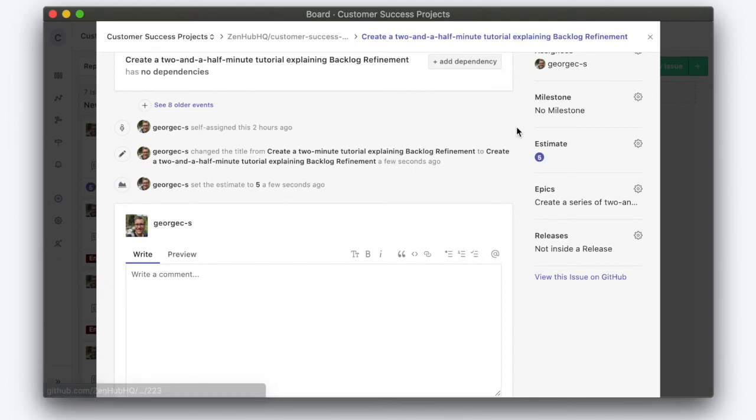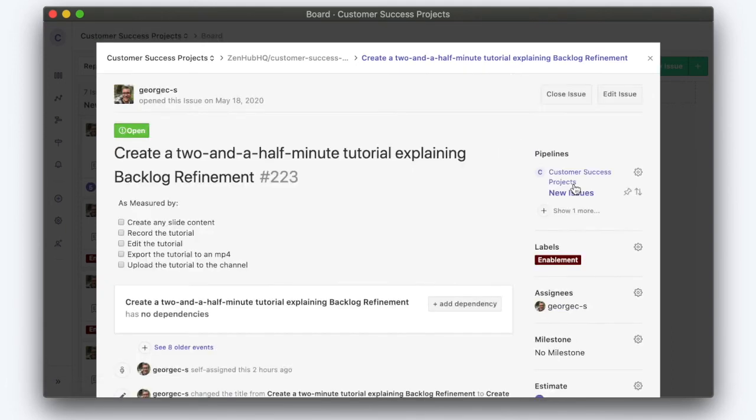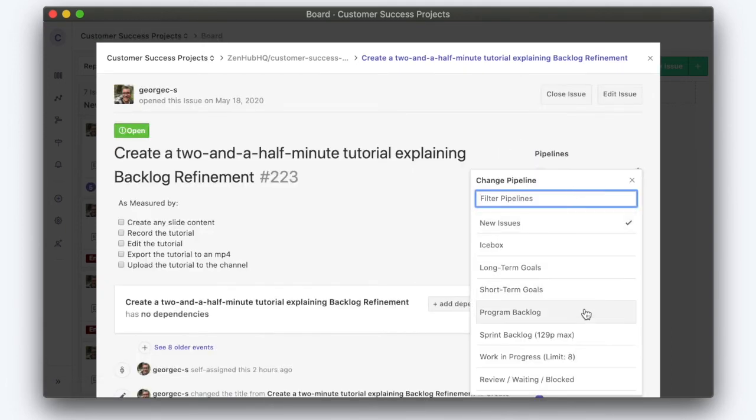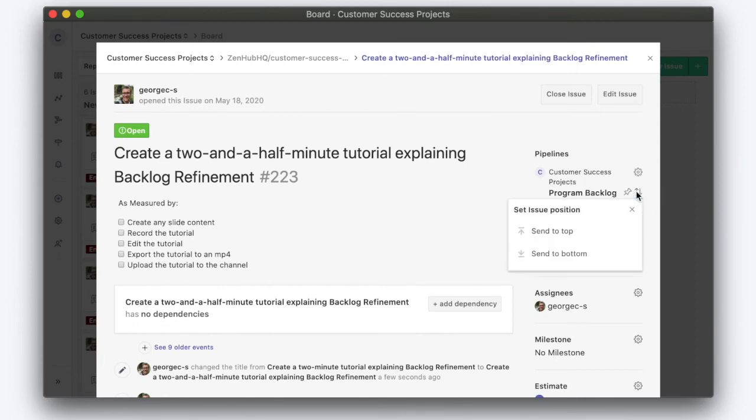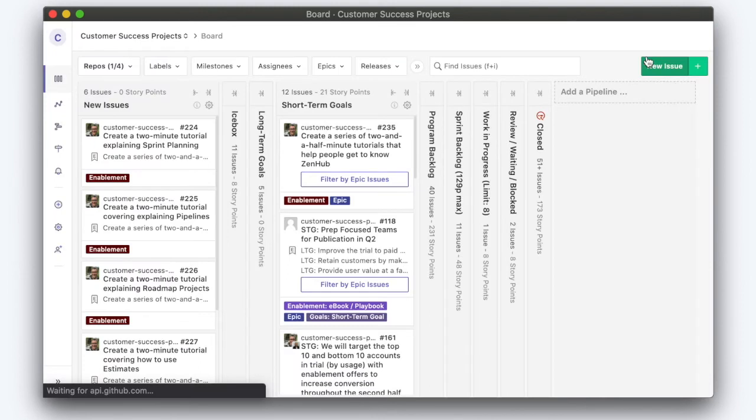Let's say this is a 5, which is a medium. What we're going to do is put it in our program backlog and then make a call as to whether or not we're going to pin the issue as a high priority issue, set it below the high priority issues, or send it to the bottom, which is something that we'll get to at some point down the road. So I'm going to send this to the top. That issue has been placed in the backlog. We are ready to go on to the next issue.